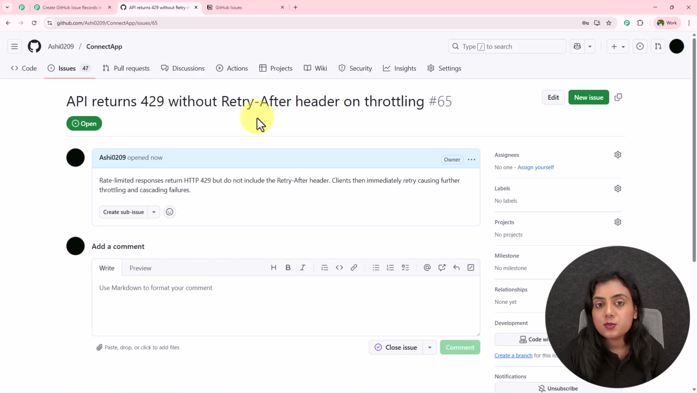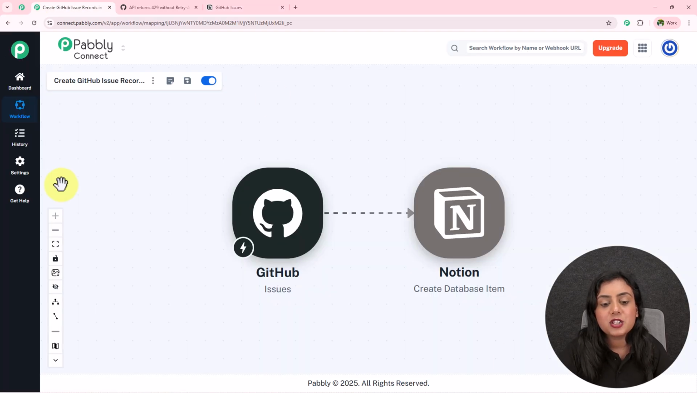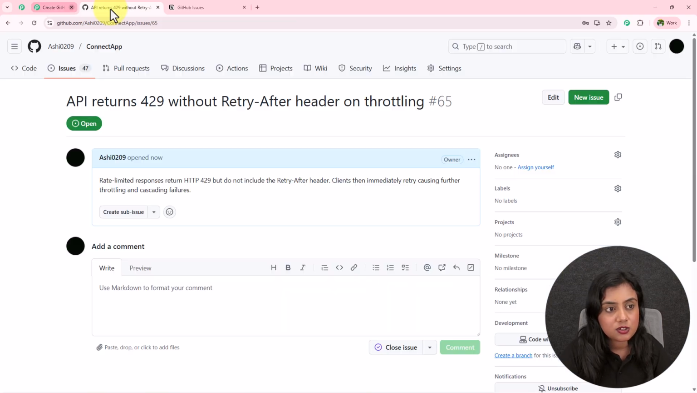As now this issue has been created, if I'm going to open my Notion, you can see right away in the database an item of that same issue title, same description, as well as the user ID has been created right here. Okay, so now this is how this amazing automation is going to work in real time, and now you will see how simple it is to create the connection between these two applications.